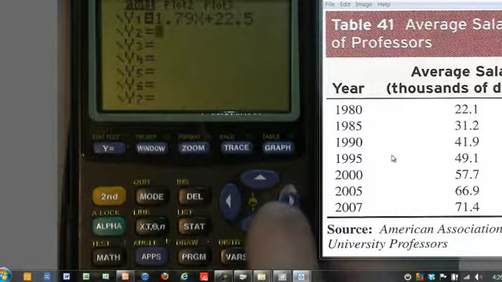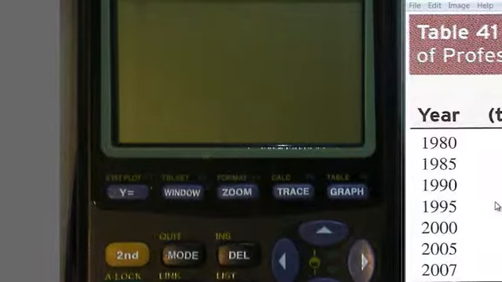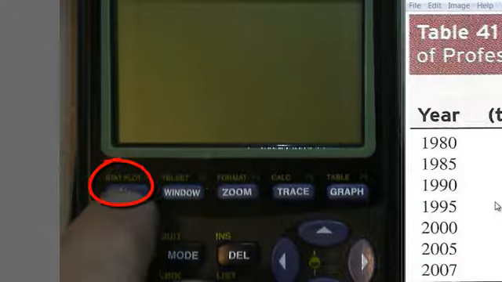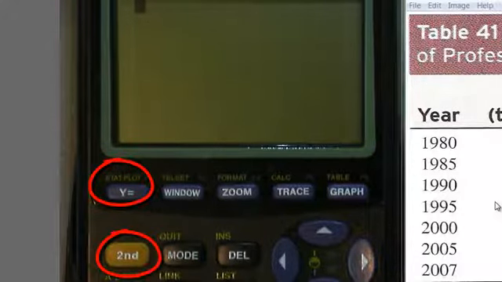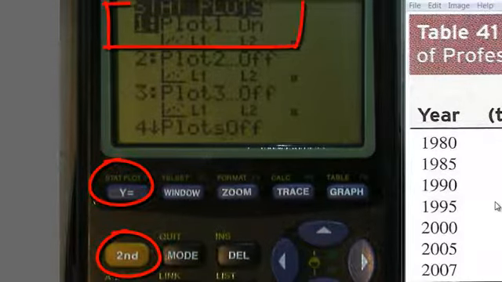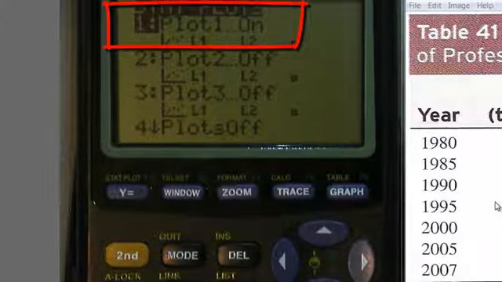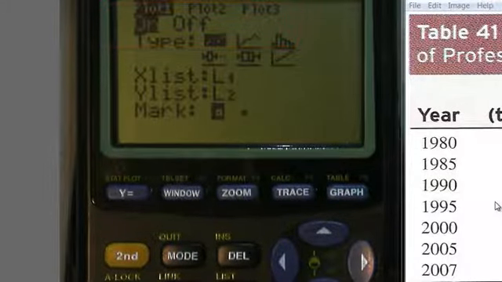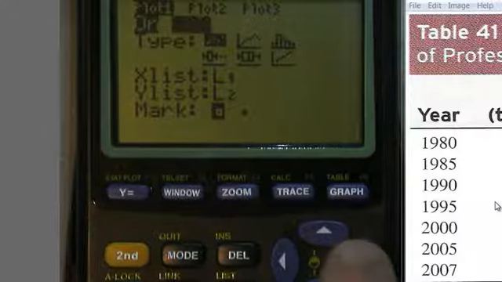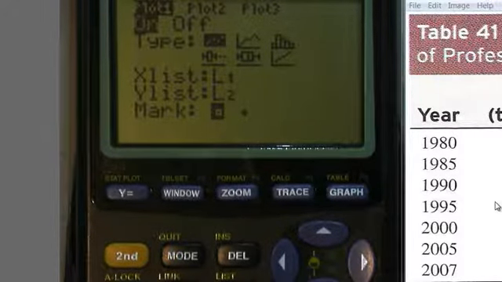The next step, I'll exit out of here. The next step will be to make sure that our scatter plot is on, and that is this stat plot. So I'll do second, stat plot, and you can see that mine's on right now, but if it wasn't on right here, you would just push enter, and you can turn it on here. Yours might be on off, and then just go over to on, push enter.